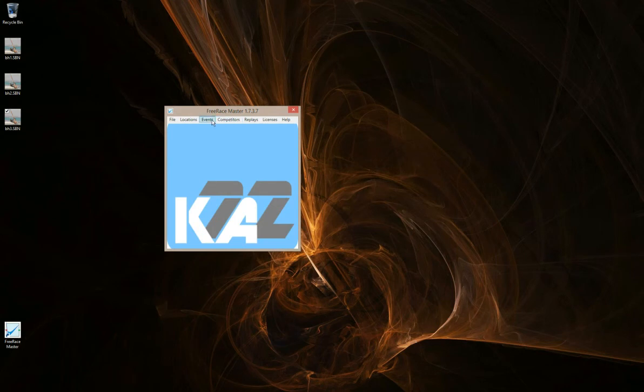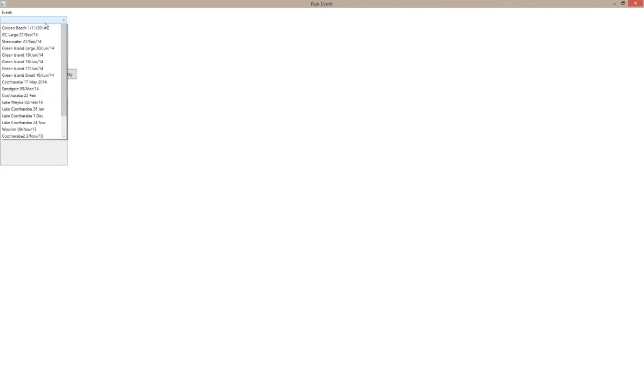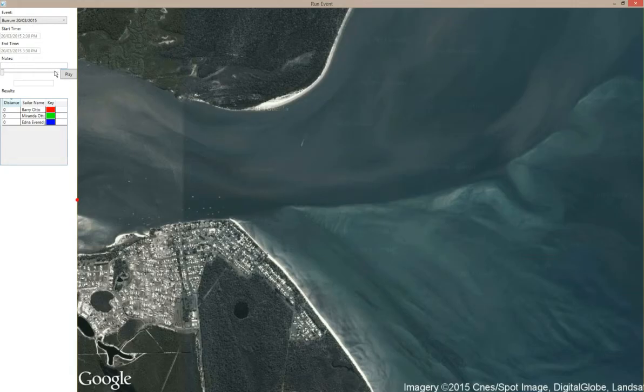So I'll come back to the replays, quick replay, event, Burham, and hit play, and you see already that looks like it's more realistic. Things are moving on a little faster. So if your computer is strong enough to deal with it, you can fiddle with the value there and find something that suits you. Okay, so that's the quick replay.